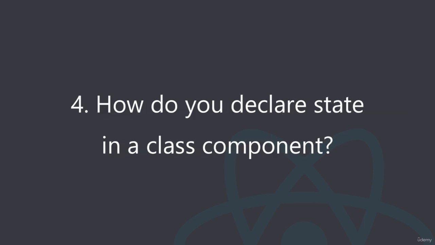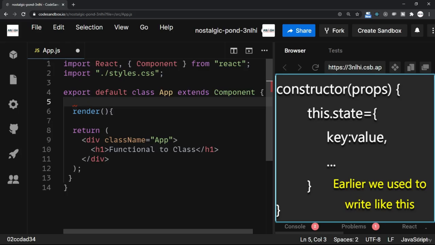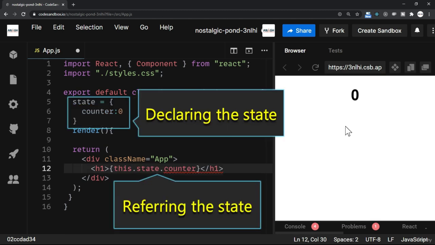The fourth question is, how do you declare state in a class component? So this is how we did it. When it comes to taking a class and using a state, we take the object literal and we define multiple states.